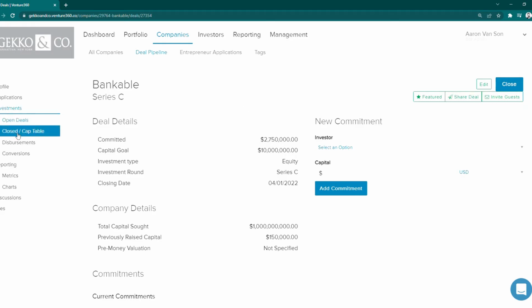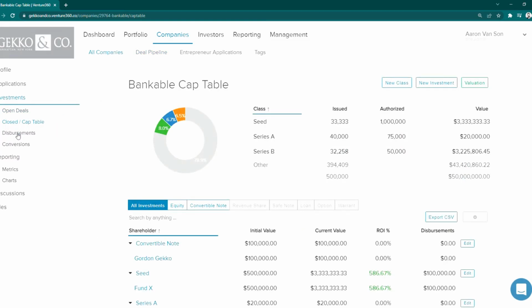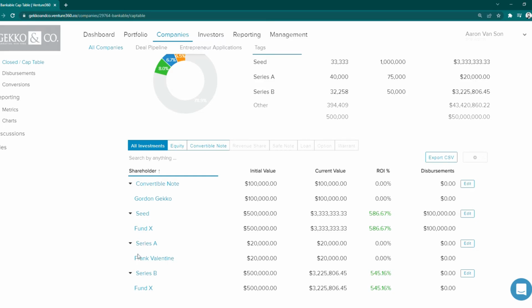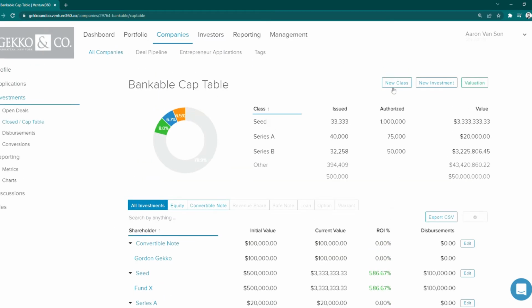Once you've closed a deal, it's going to appear on your company cap table here. This shows all investments into the company by round and vehicle. You can add new classes on the fly and update valuation with just a couple of clicks.